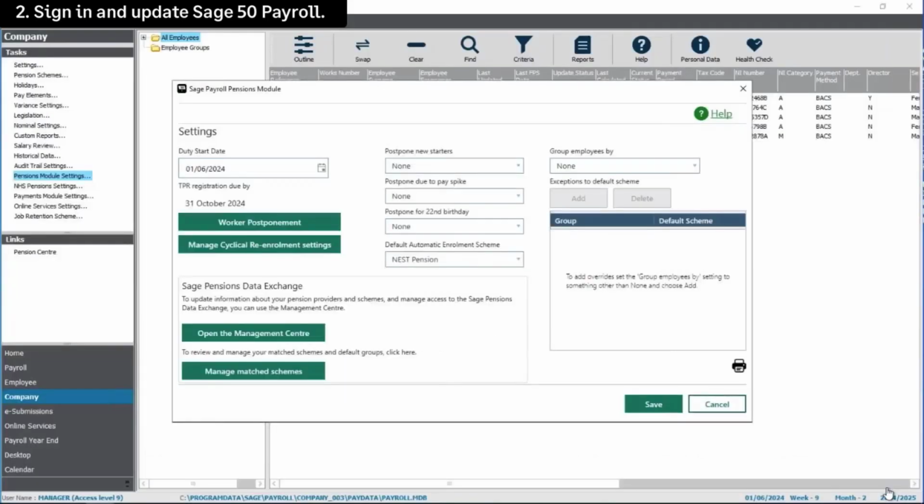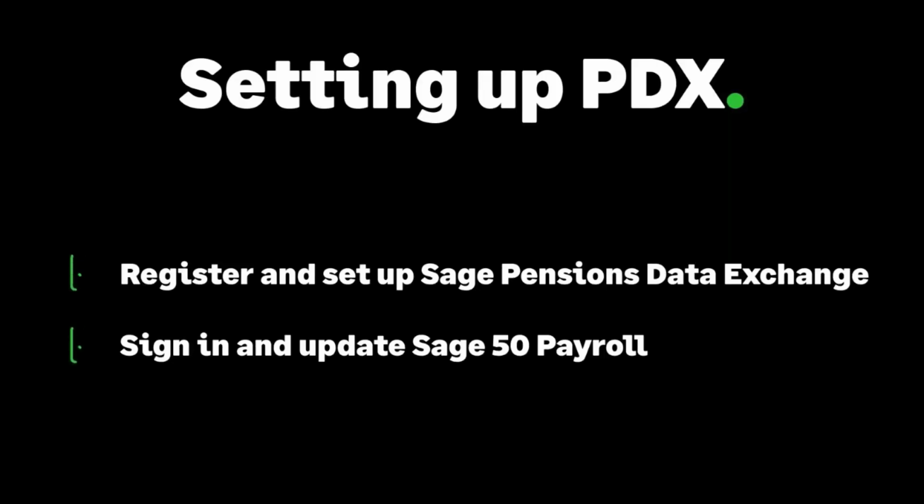So you can see that's taken us back to the pensions module settings, and the option to set up Pensions Data Exchange is now replaced with options to open the management center if you ever need to add further pension schemes, for example, and also to manage your matched schemes. So if you needed to match to a different pension scheme in Sage for any reason. To save these details, go ahead and click Save. And that is the setup complete.